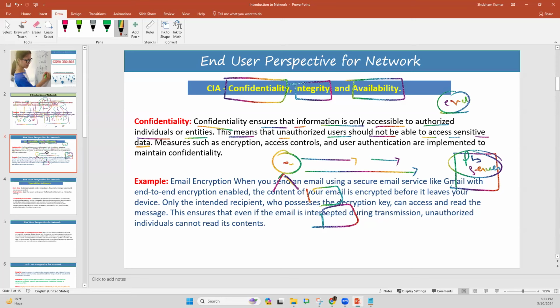Fine. Everyone tell me yes or no. Anyone have any doubt about confidentiality? Anyone who does not understand confidentiality? Let me know. Anyone? So is this part of security? Yes, you can say like this.